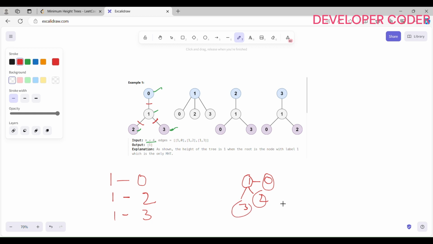Okay, so let's consider 0 as our root first. Here I am considering 0 as my root, and in this diagram I am considering 1 as my root. In this diagram I am considering 2 as my root, and in this diagram I am considering 3 as my root. So if 0 is my root, then what is the height of my tree? The height of my tree is 2, right? This is 1 and this is 2, so the height of my tree is 2.